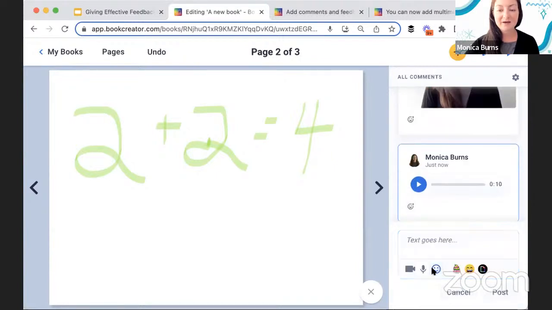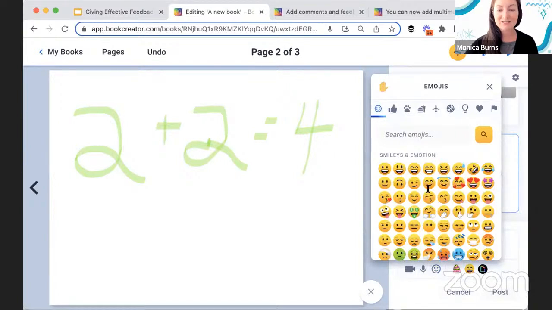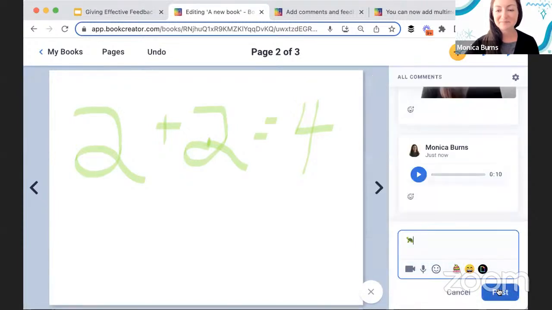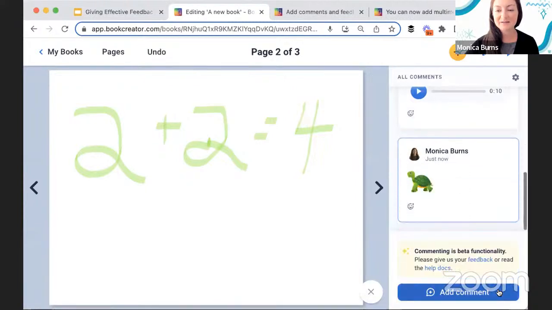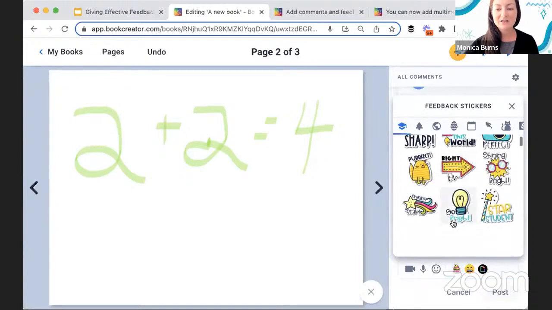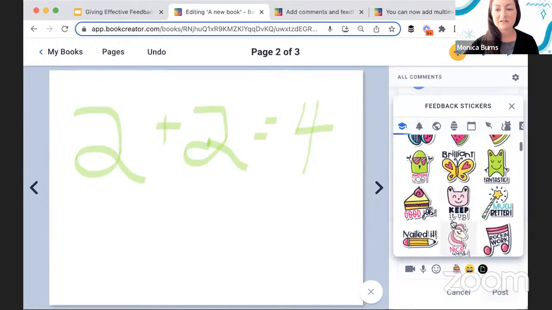My next comment option are those static emojis, where I've got my search bar here. You can see some of the things I often search for when I'm inside of Book Creator. We'll do a turtle for today, and I can hit post, maybe with an explanation to go along with that one. And this is also where you'll find the feedback stickers. So you can see lots of different stickers here.